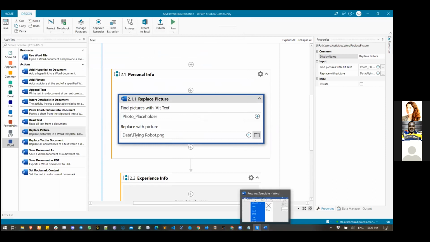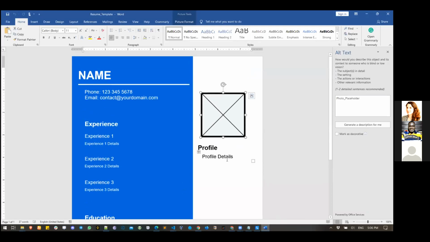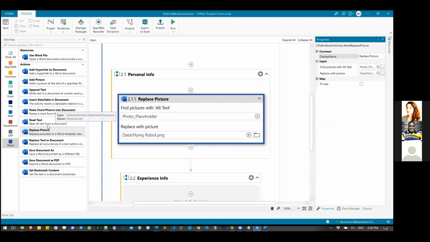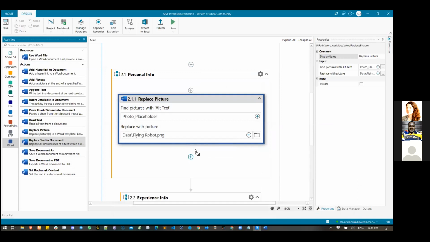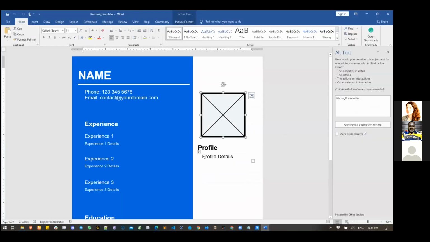Now, how do we replace the name or profile details, for example? How do we replace the profile details? So let's see how we do that. We're going to use replace text in documents. Drag that in under your replace picture, it says search for what? So you need to indicate the placeholder text the bot should search for within the file. In this case, if you check our Word document, you see it is profile details.